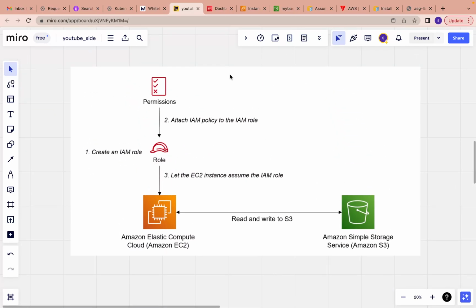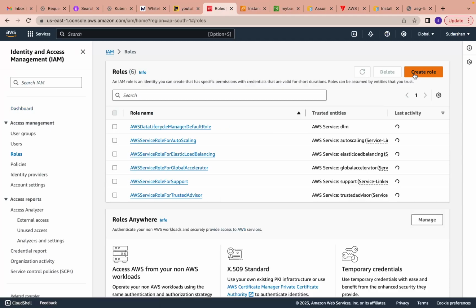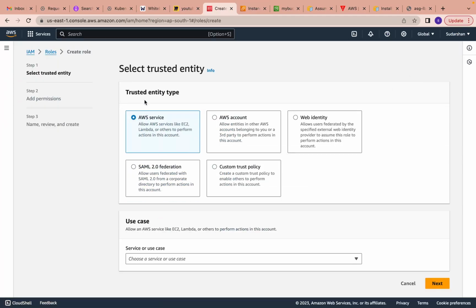I will show you. Let's go to the AWS console. Here in the AWS IAM dashboard, you have a Roles option, so click on Roles. Here is the trusted entity type. What do we mean by trusted entity type? It is for which service you are creating the role. A role can be created for an AWS service, an AWS account, a web identity, SAML federated users, or a custom trust policy. There are different options to create roles.